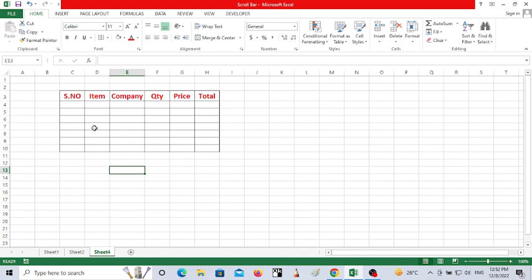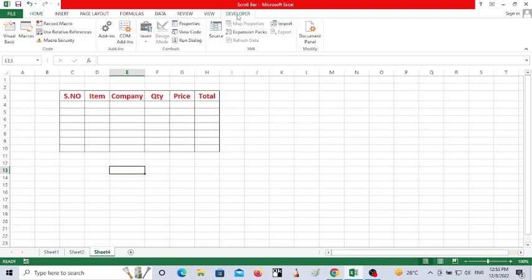Now in this column, B column, I want to insert the scroll bar. So how will you insert the scroll bar? To insert a scroll bar, you have to click on the Developer tab. In the Developer tab, in the Controls group, you have the tool called Insert. Click on it, and in Form Controls, you can see the scroll bar, right?